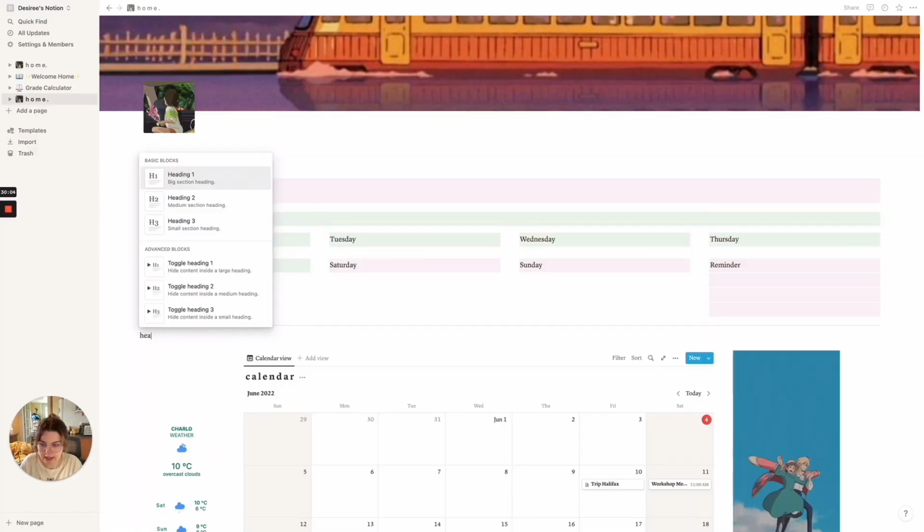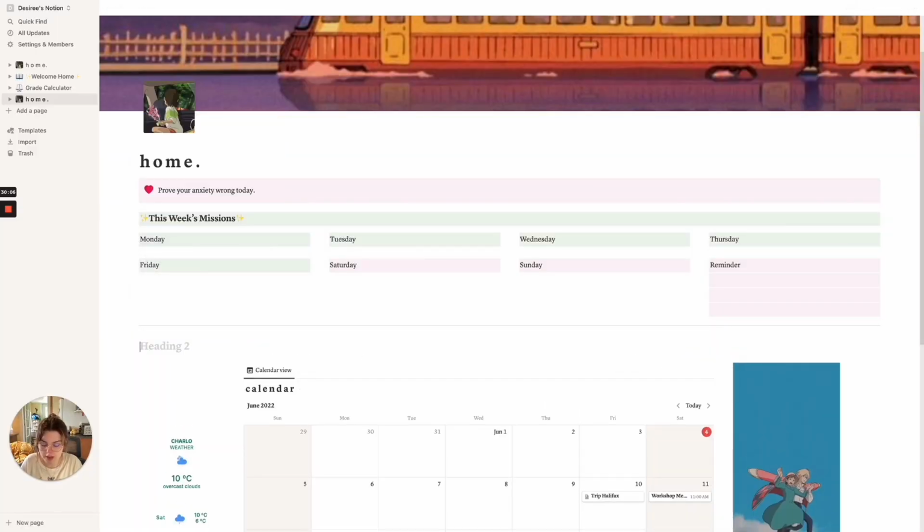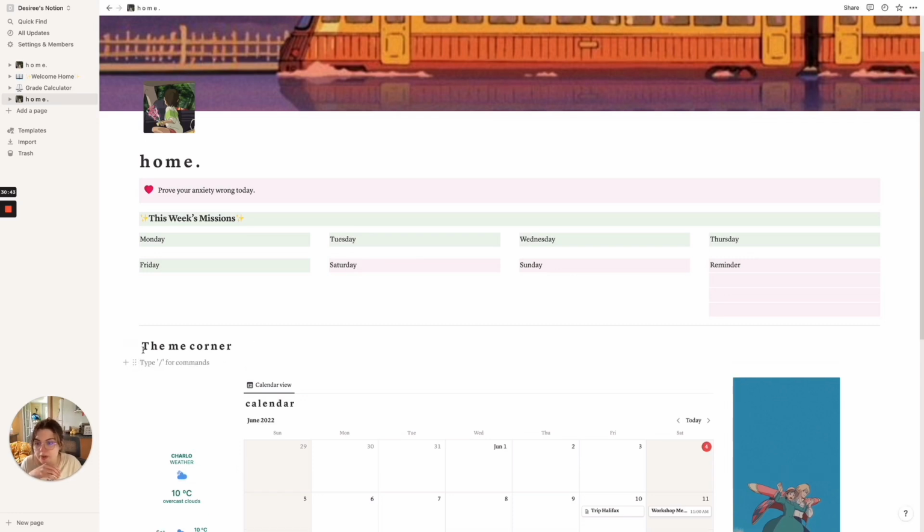I'm gonna do heading 2, and I'm just gonna do "Me's section." How should I name this? Oops. The me corner. Me corner. Okay, I like it. It's cute.